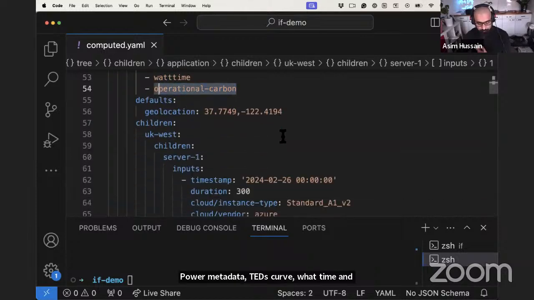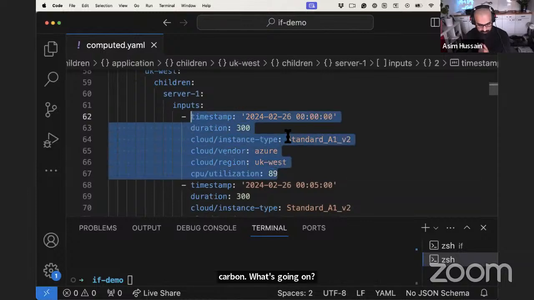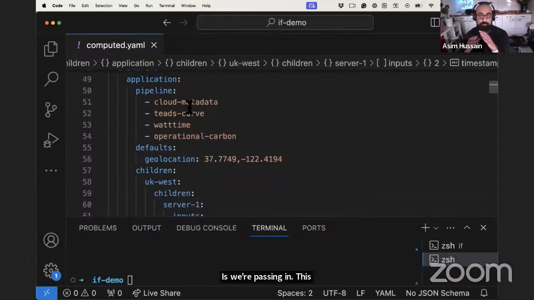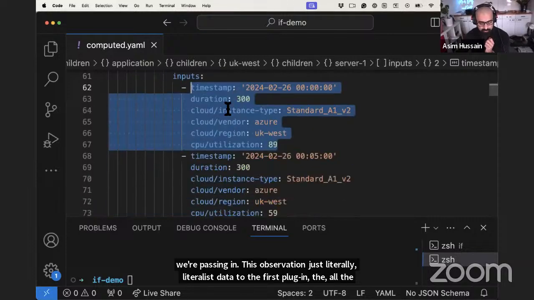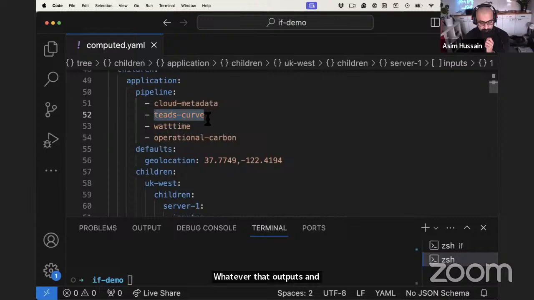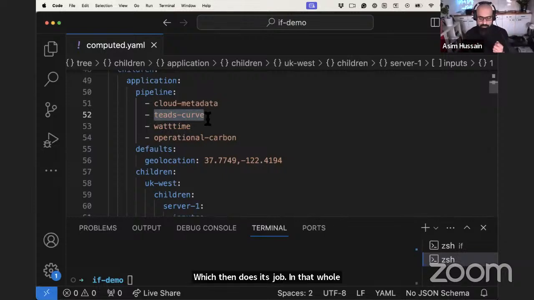What's going on is we're passing in this observation, just literally this data, to the first plugin. They've all got standardized interfaces. Whatever that outputs, and it outputs something that looks like this, but with a bit more data, is passed to the next plugin, which then does its job in that whole story of turning utilization into carbon.